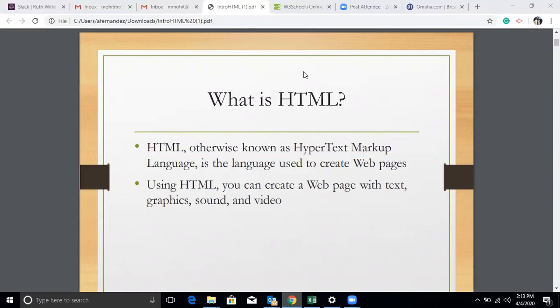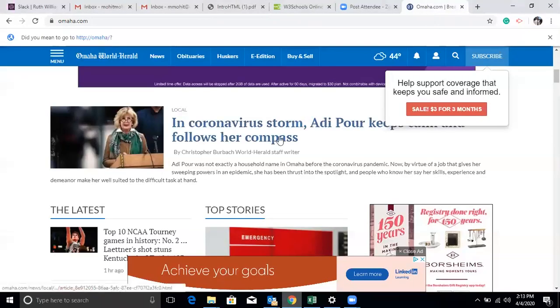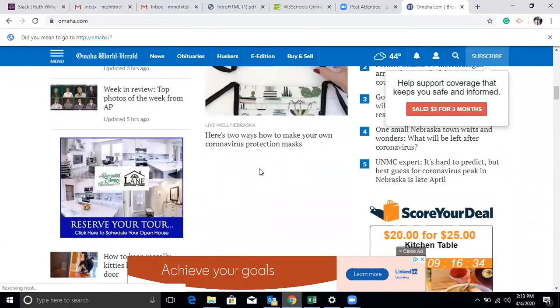For example, I just pulled up this page here, about Omaha, and I'm going to show you here. Yeah, so this is the page. I just wrote a URL, which is omaha.com. So this is all the information about Omaha.